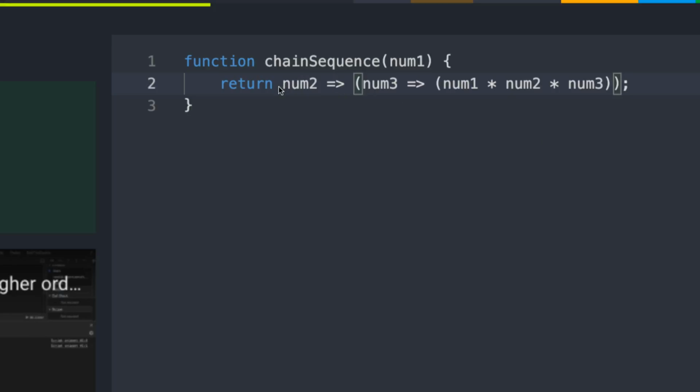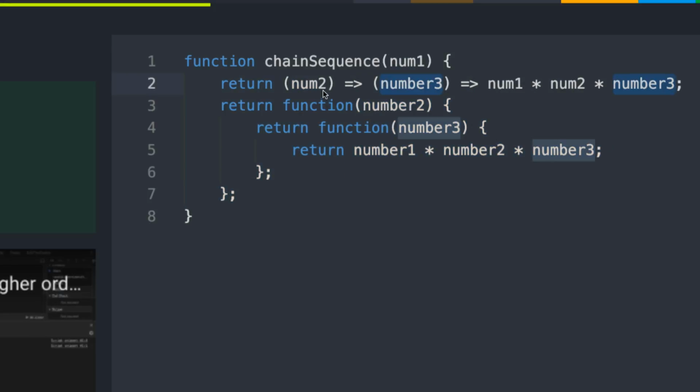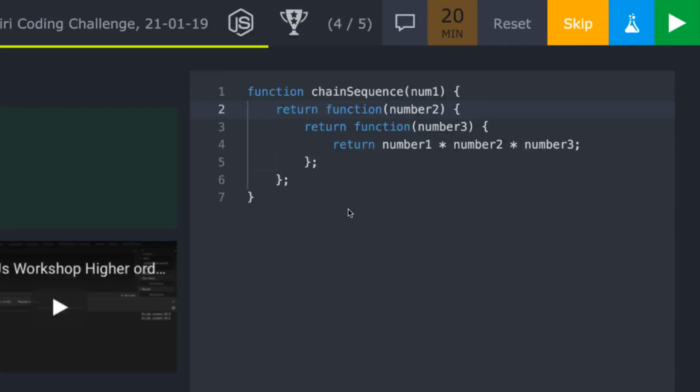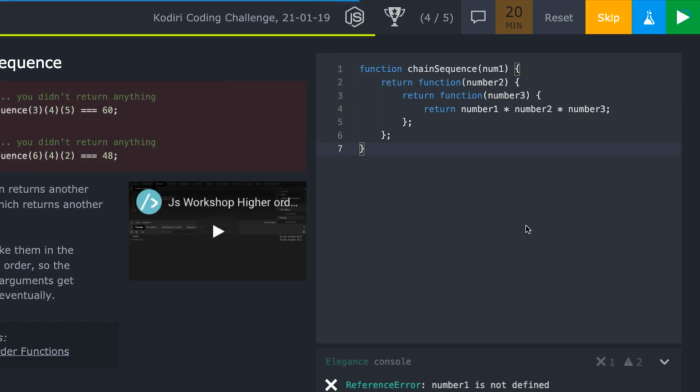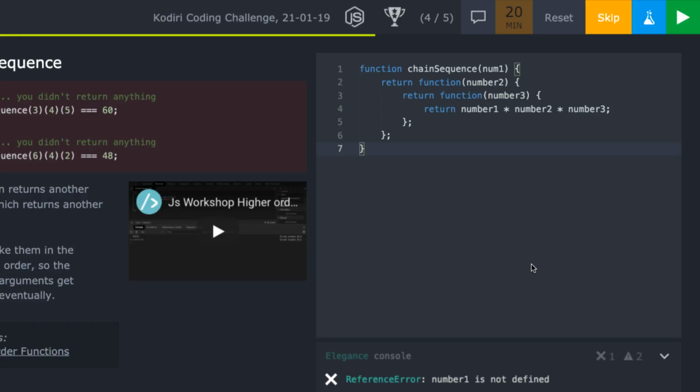And still, if you find this a bit confusing, of course, feel free to use a classic function. It would be a bit easier to read and definitely to debug, because we can add breakpoints here, right? And see what's going on after each line. Right, now it failed. Number 1 is not defined. Yes. Cool.